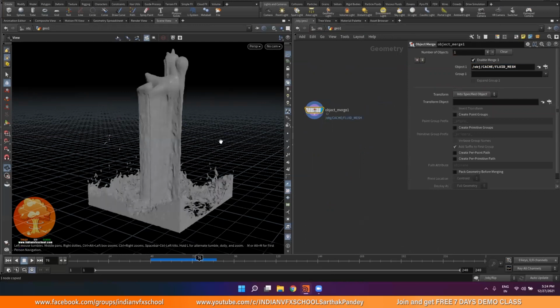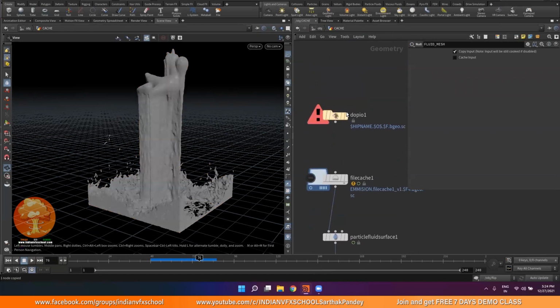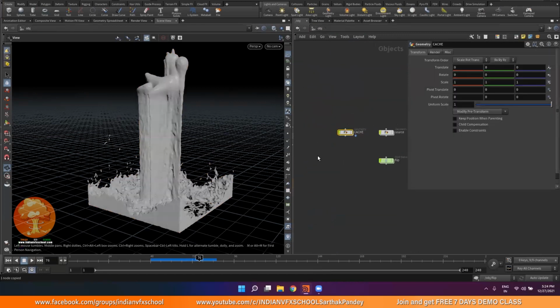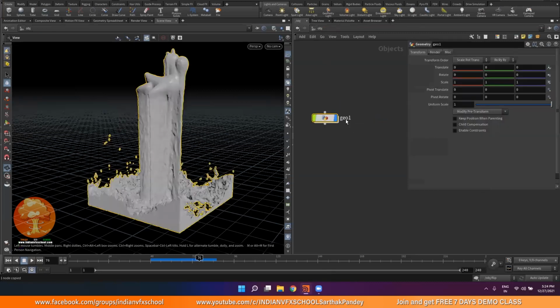This object merge can bring simulation from DOP, SOP, and everywhere. So you must be thinking, why didn't we use DOP IO like we use over here? That is only used when we want to bring our simulation from the DOP level. But when we want to transfer it across the SOP level, we don't really need to do that. We can just use this object merge, because also this is not a simulation. This is more like a cache. Now, because we want to render it, we can just call it fluid mesh.